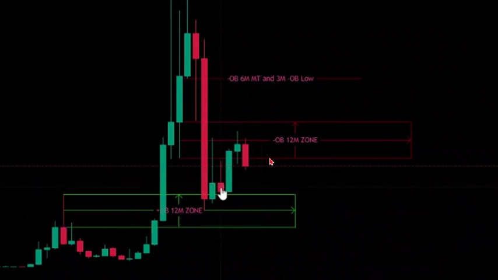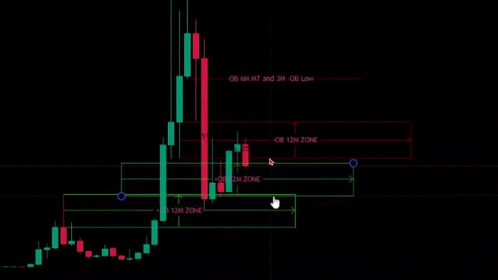So what we need to do now is pull out the measuring tool so you can clone the 12-month zone and put it on that wick, but we're not going to keep it. We're only going to mark up consequent encroachment and the opening price, because price already took the low. Price already passed the high of the order block. But we still need to find consequent encroachment and the opening price. So clone one of those zones and put it on the high of that wick and the opening price, and then we're gonna mark up consequent encroachment.